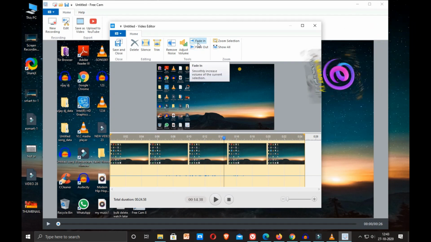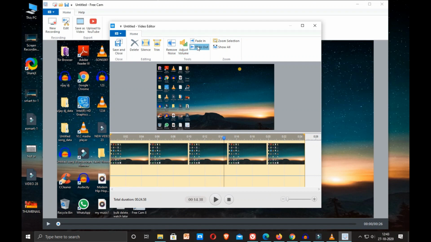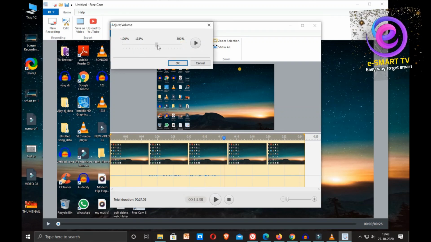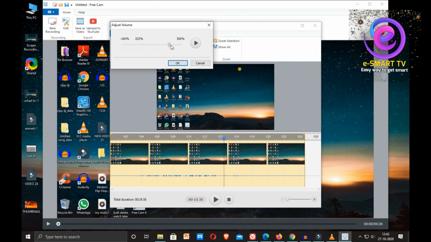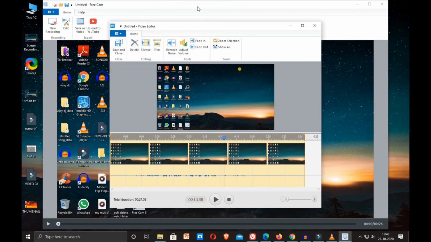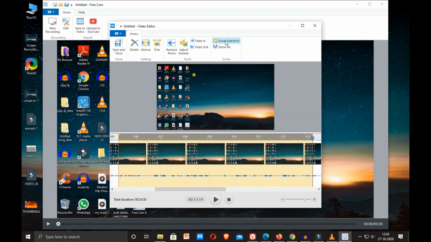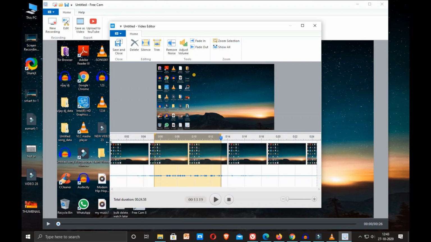If it is too much, the volume will be reduced to a greater extent. So I'm keeping it at some percentage. Then this is the zoom selection, how you want to zoom it, and you can zoom and see the particular part, or show all. This will show all your part of the recording, the screen recording.